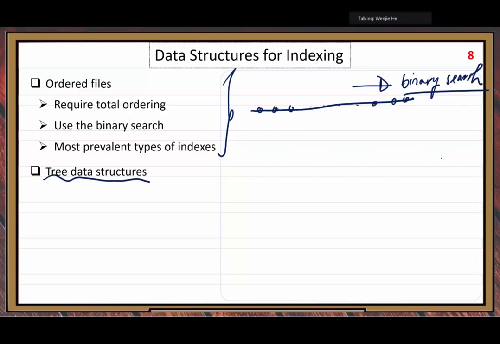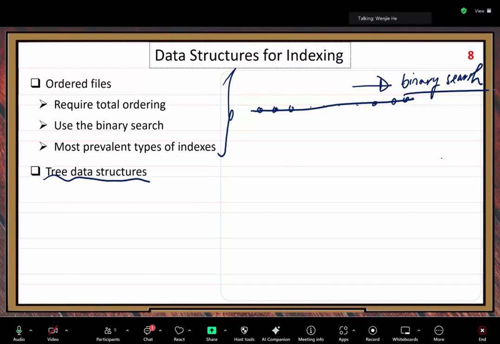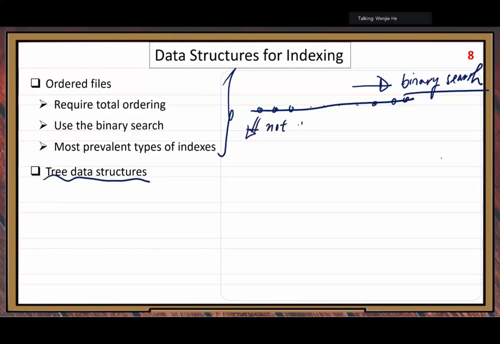Then people were still not very satisfied with this line structure way to organize the data. It feels not fast enough. Why? Let me explain why this line structure is still not fast enough.